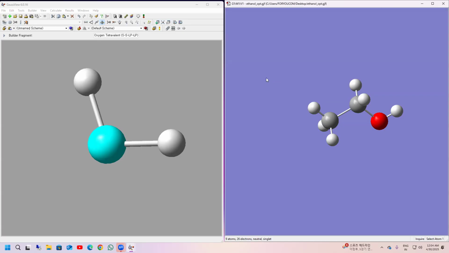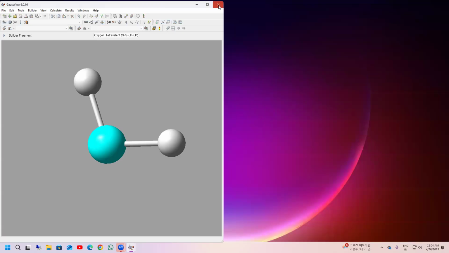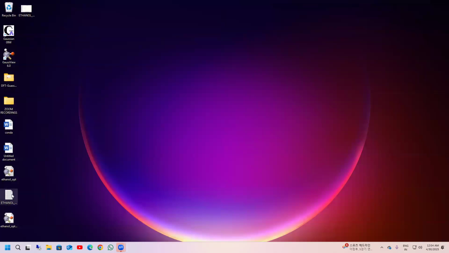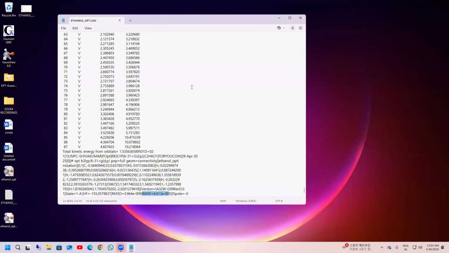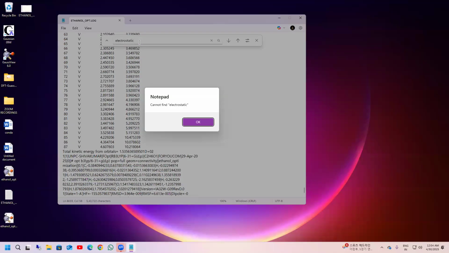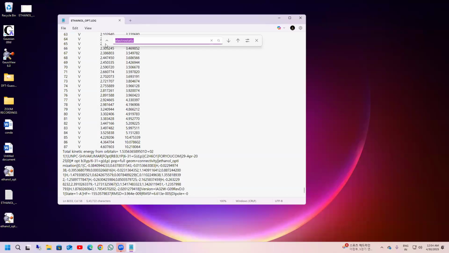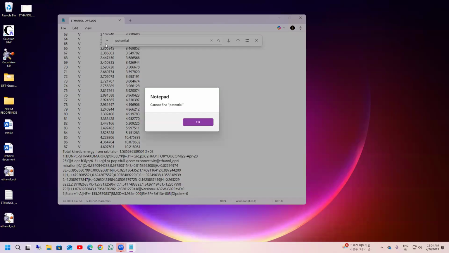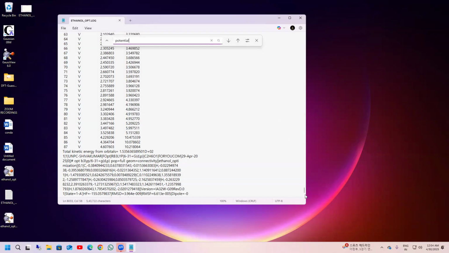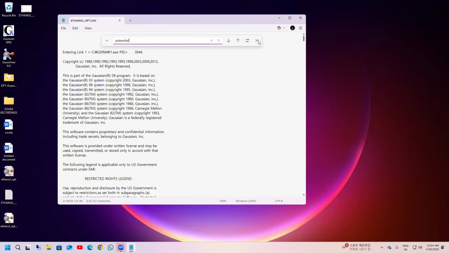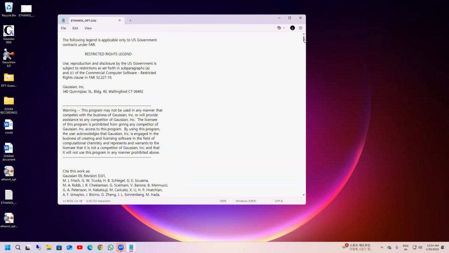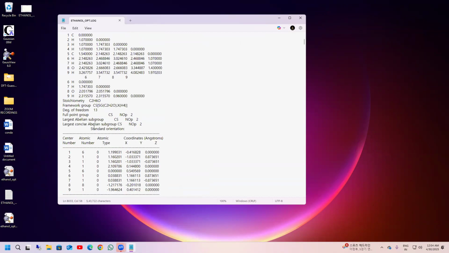If you have any questions, please write them in the chat box. Let me close this window now and open this logarithmic file. You just open your logarithmic file and type Control F, electrostatic potential. Otherwise, let me type potential. We have to find out what term they have given. It is not there. You just select it here and scroll one by one, slowly come down, and find out where the electrostatic potential values are.